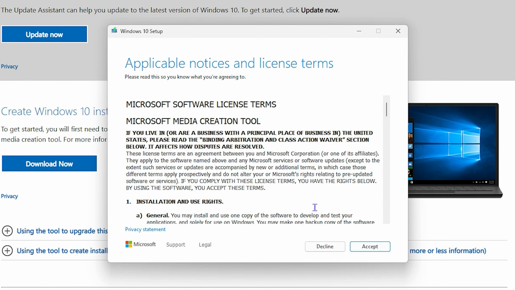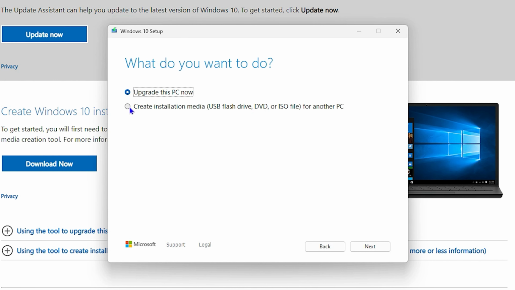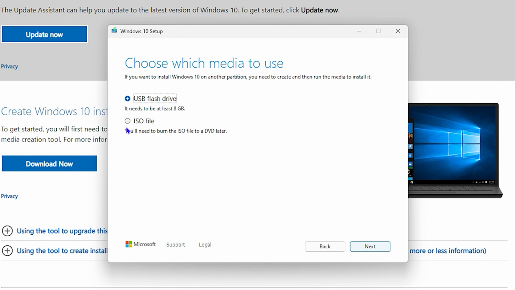Now, all you have to do is simply scroll down here, guys, and click on accept. It will take a moment there. And from here, you want to choose the option that says create installation media, flash drive, DVD, ISO. You want to choose this option and then click on next. Then from here, you want to go ahead and click on next as well. And from here, just simply click ISO, right? And then you want to click on next.